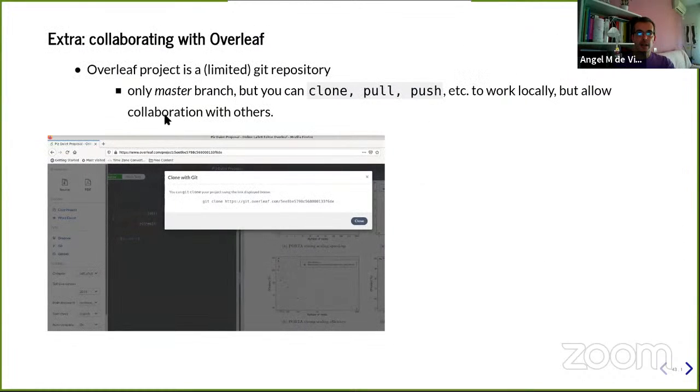As an extra, I'm sure some of you use Overleaf. Overleaf is actually just a Git repository as well. So you can also collaborate with Overleaf. In every Overleaf paper, you have a Git repository that you can clone locally, so you can work locally and push to Overleaf. And other people, for example, if they're not familiar with Git, can edit directly in the Overleaf interface, and you can pull those changes from the website. Okay, so that's useful as well.